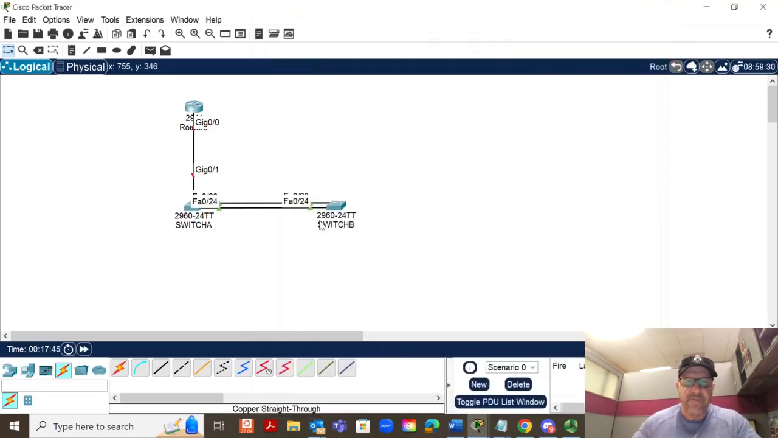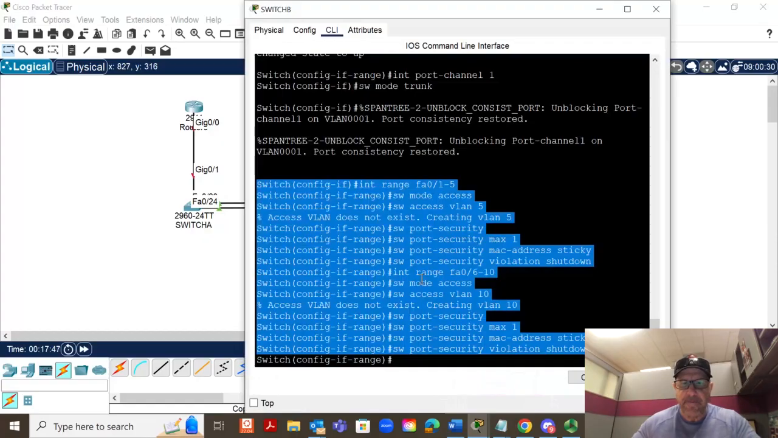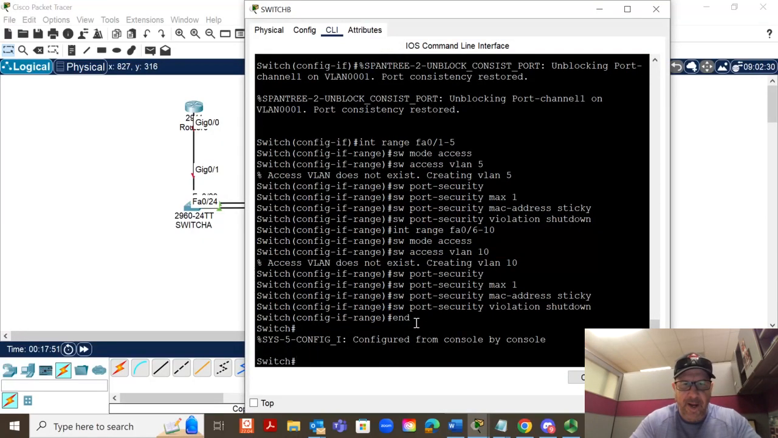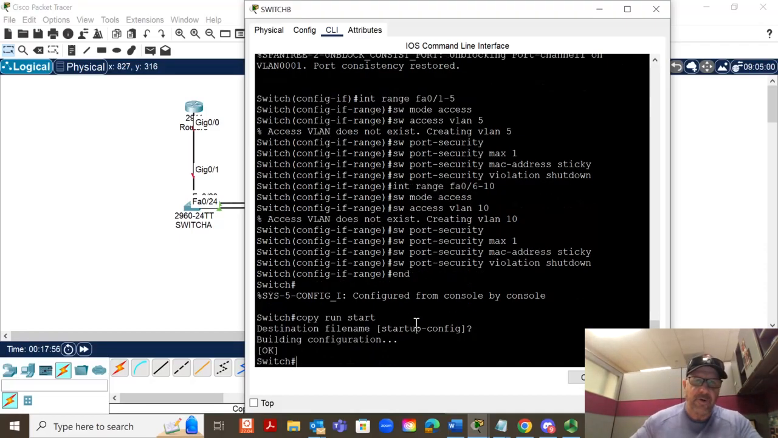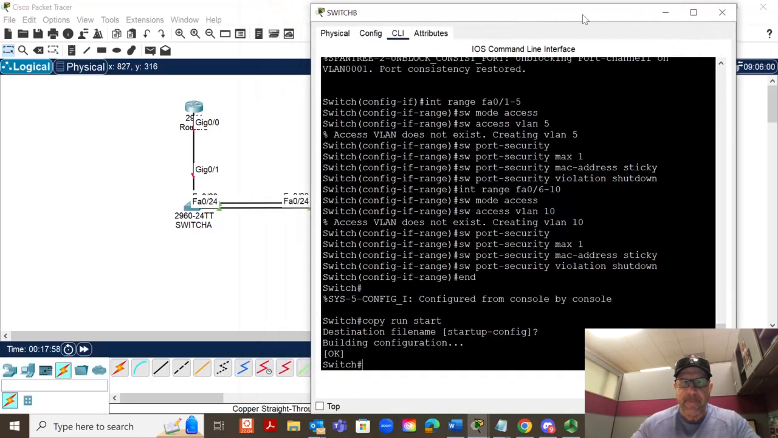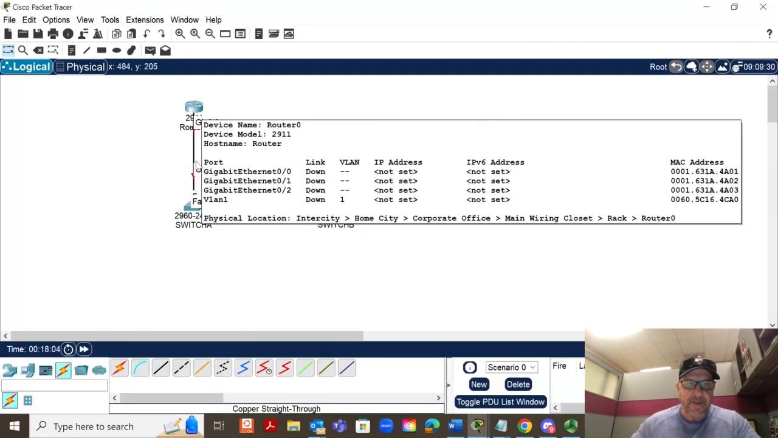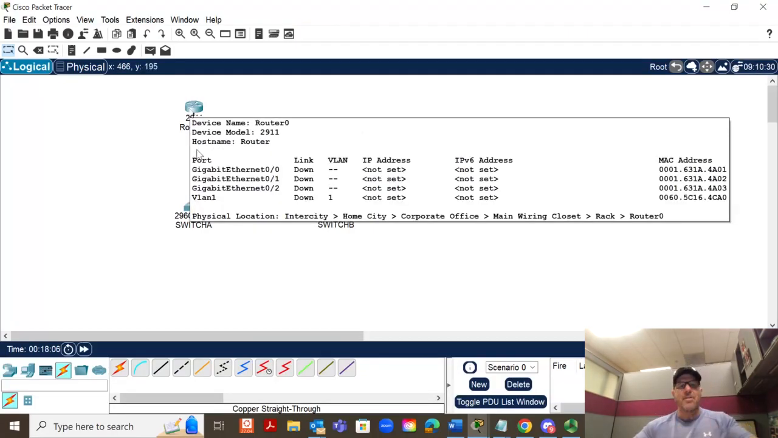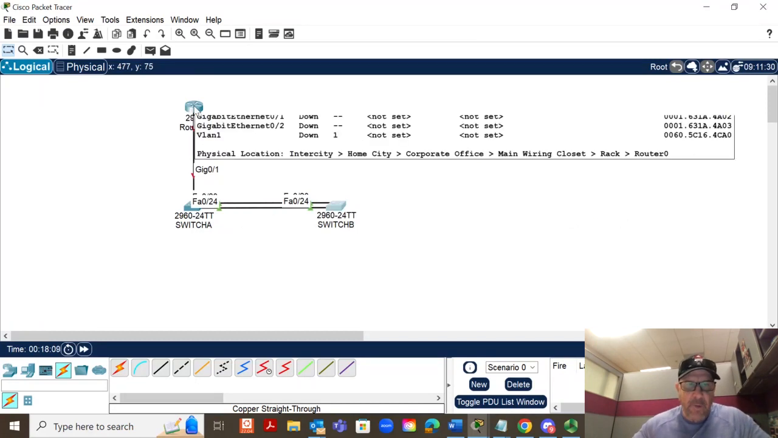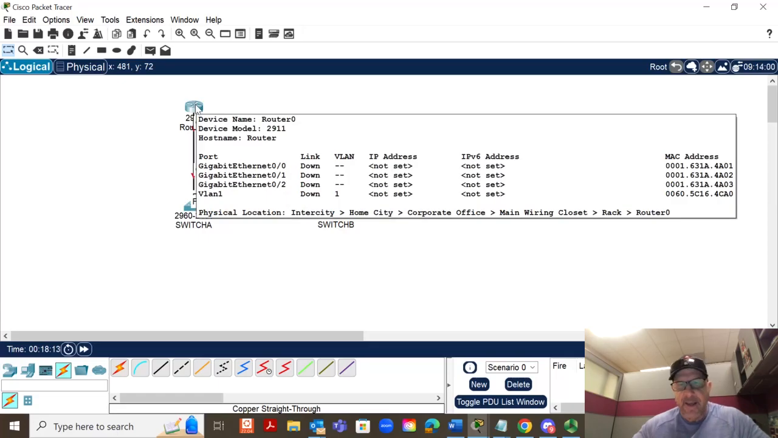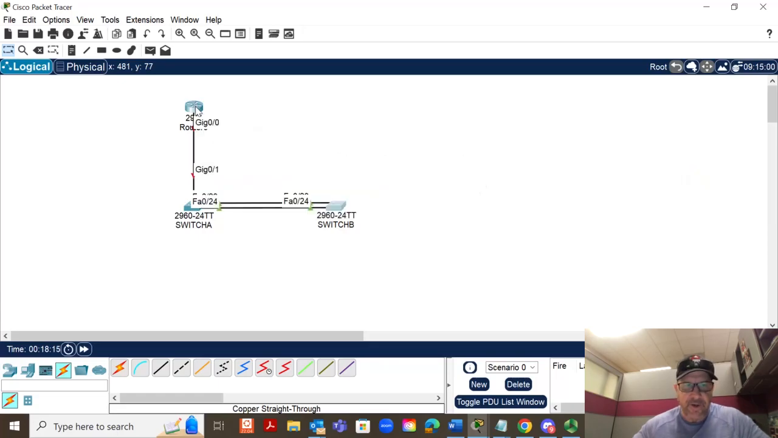Okay, and we're going to save the configuration file on switch B. Type end, hit enter twice, and key in copy run start. Hit enter twice. Okay, that completes the configuration on both switches. Our next step is to configure the sub-interfaces and the gateway addresses for router 1 for VLANs 5 and 10, and then we'll configure the DHCP server.